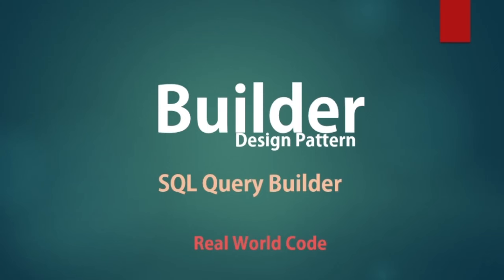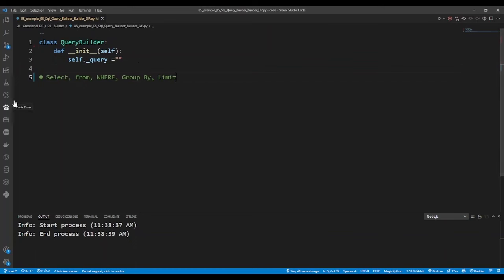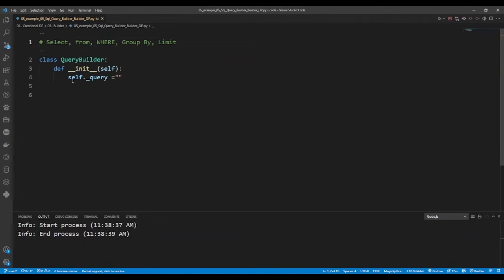Let's take a look at the sample code. We're going to start by implementing a class called the query builder that takes in an attribute _query that is set to none. This is a string where all the query statements will be stored. Next, we're going to implement methods that do the select, from, where, group by, limit, all the clauses of the query.